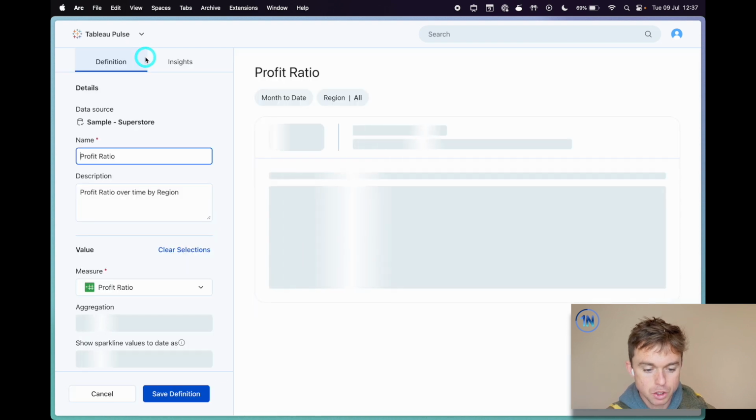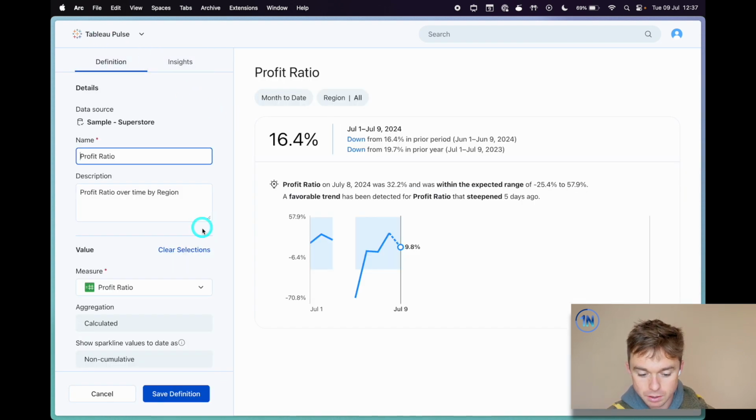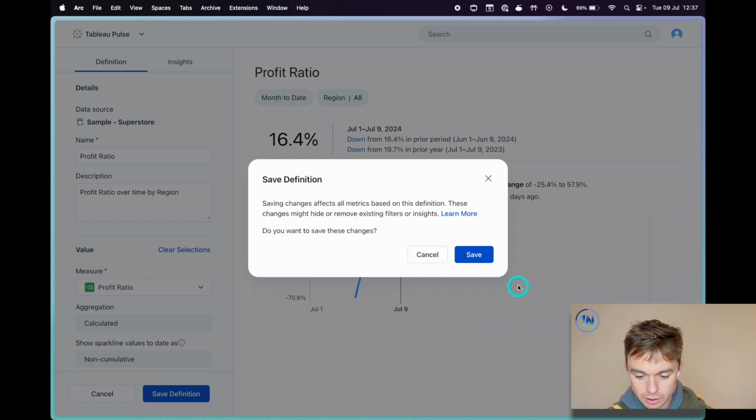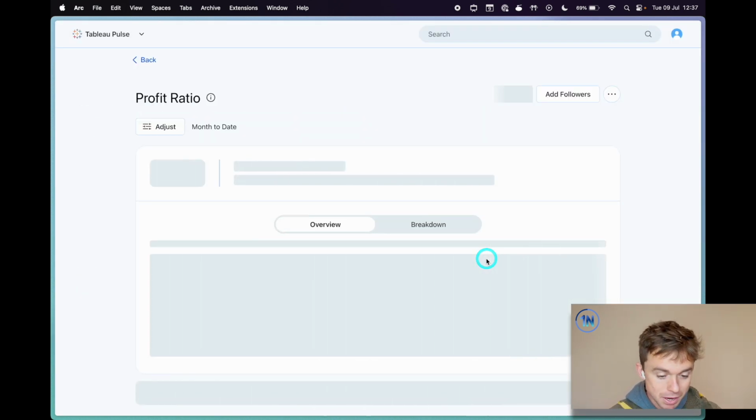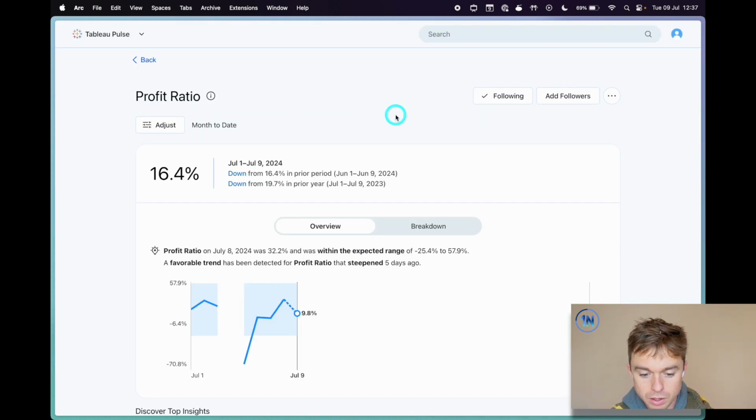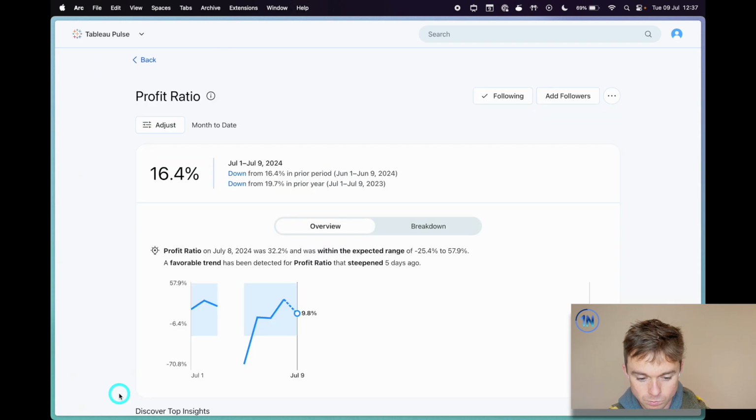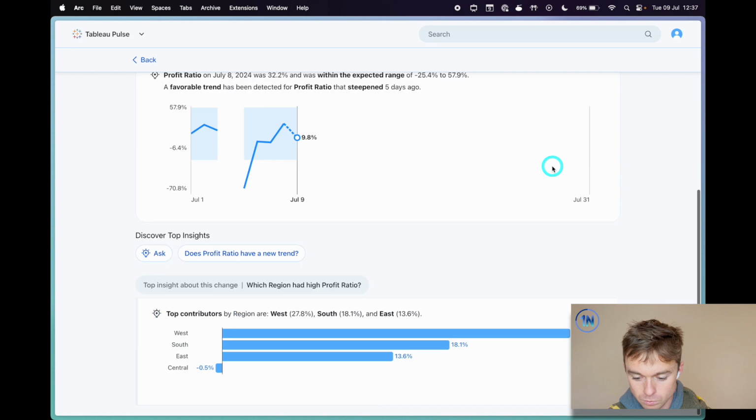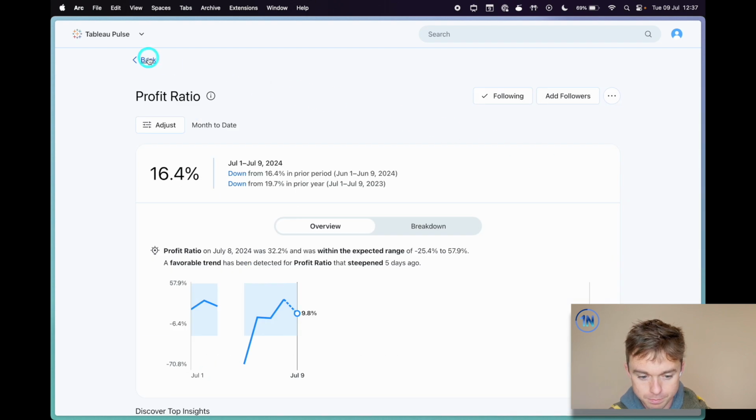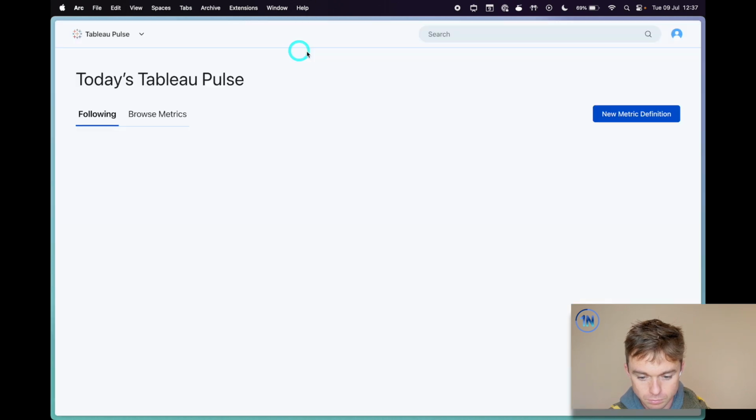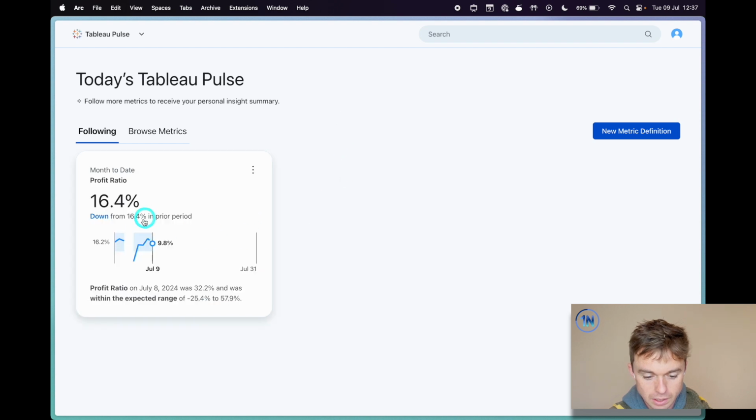Okay, so that's setting up a basic, let's save this. That's setting up a basic metric. And then we are going to go back to our homepage. And now we can see we're following our profit ratio. Right, so we're going to take a look at the advanced metric definition now.